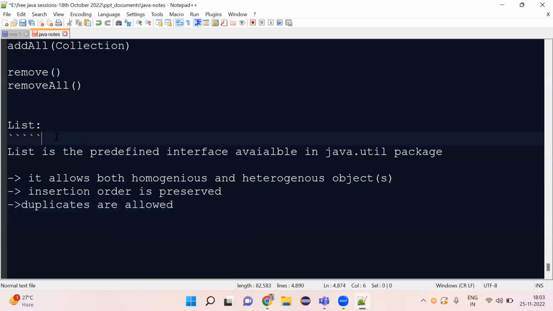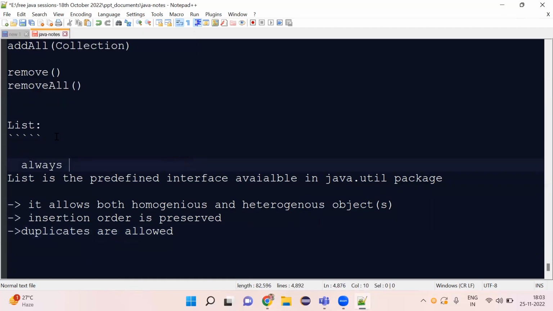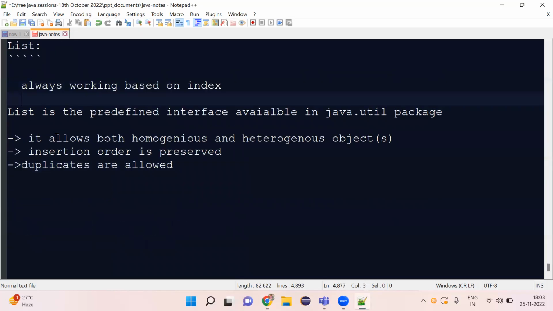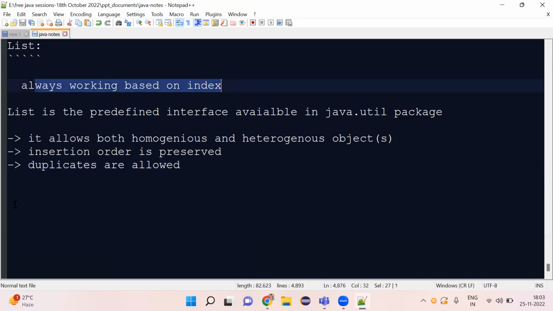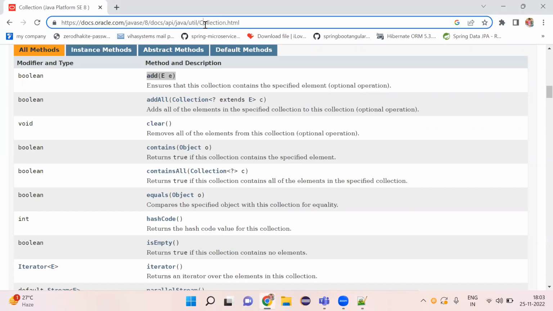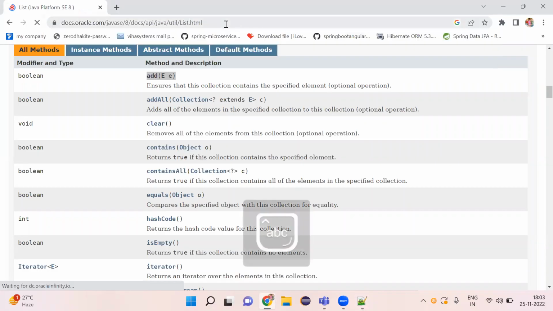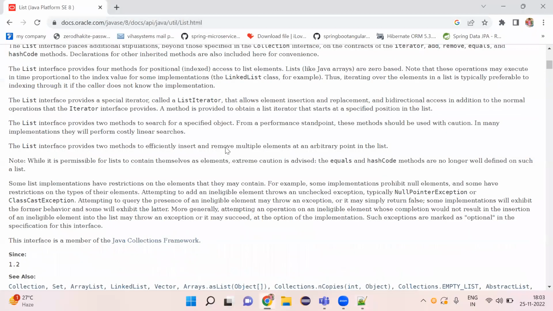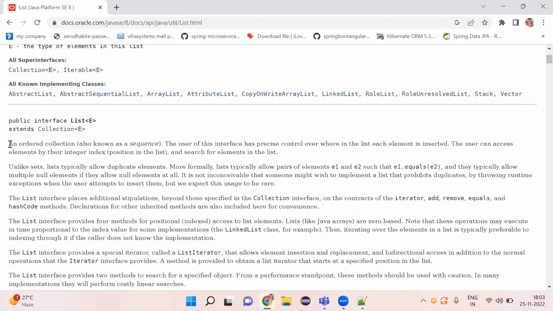And you know, the list interface is always working based on indexes. Here also, based on the index only the objects are going to be stored. It is mainly working based on the index itself. Such kind of special methods are also available. I will show you. Along with these collection methods, the list interface maintains some separate methods. If you want to read, you can read it also, sir.